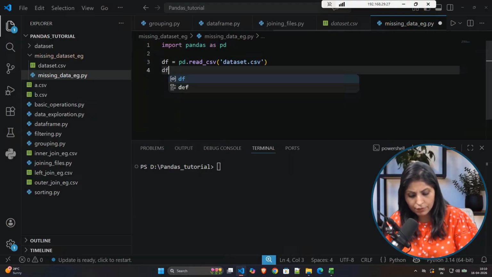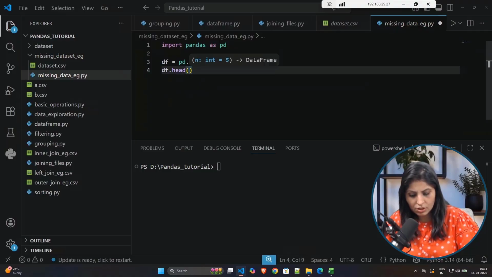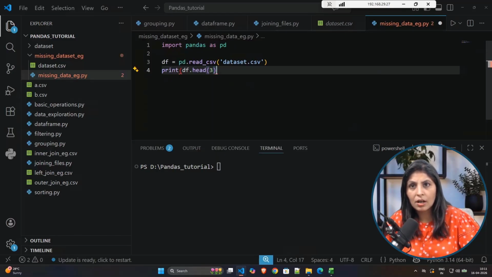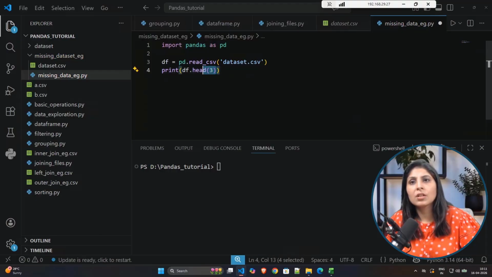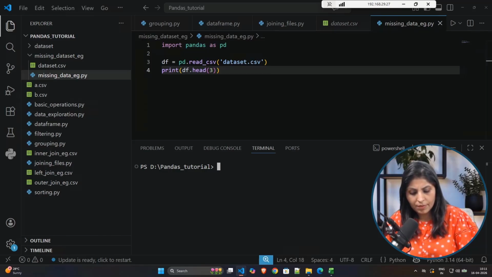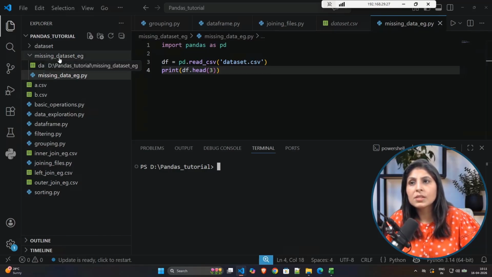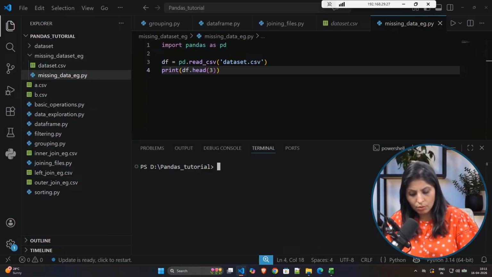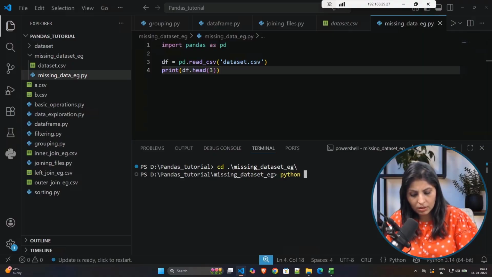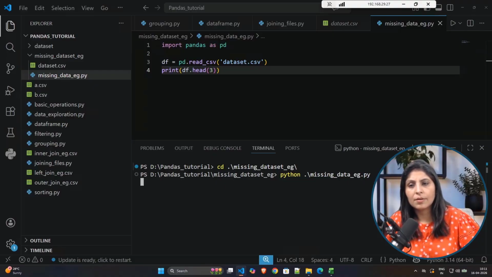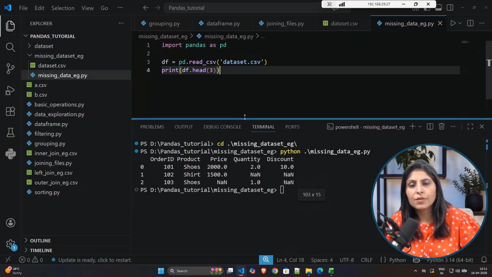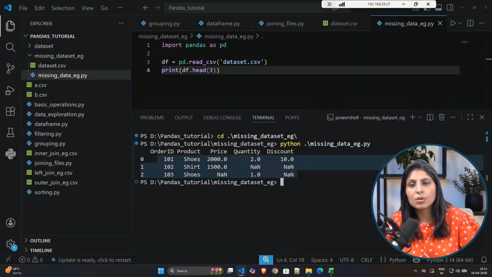Now let's print first few records of this dataset just to see if our dataset is loaded properly. So you can write print, and inside that print, just use the .head function. Head function will print the first three records, and save it and run this file. So we are working in missing dataset EG folder. So you will cd to that folder. Now we will run the code. Python, our file name is this, missing data eg.py, run it. See, these are the first three records. That means our dataset is loaded properly.